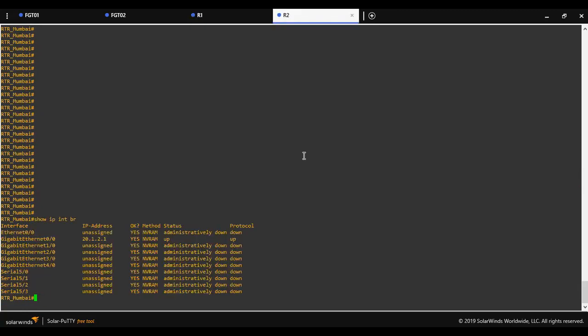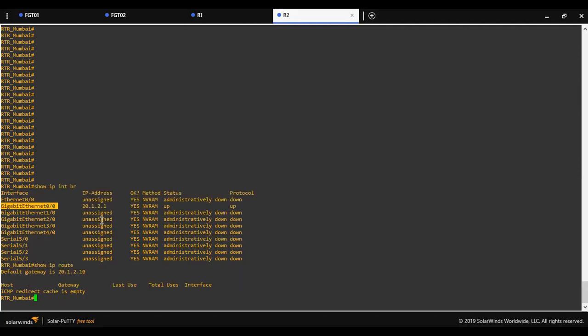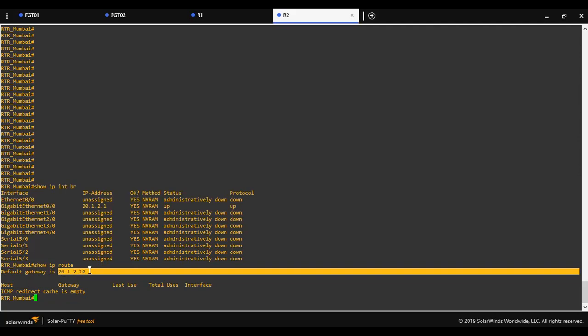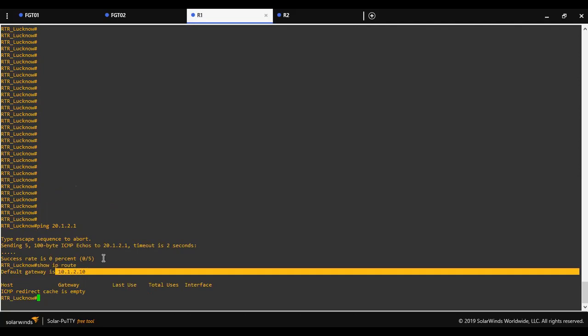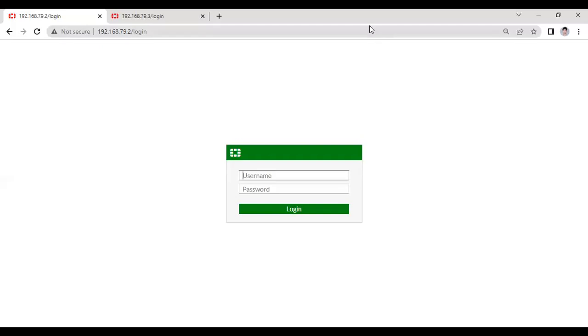So, show IP interface brief. As you can see, this is the interface IP which is connected toward the switch, and I have configured the gateway, which is inter-VLAN routing configured on the FortiGate firewall at the branch office, right. So now I'm not able to ping from Lucknow headquarters to the branch office located in Mumbai. Now I am going to log in to the FortiGate firewall.